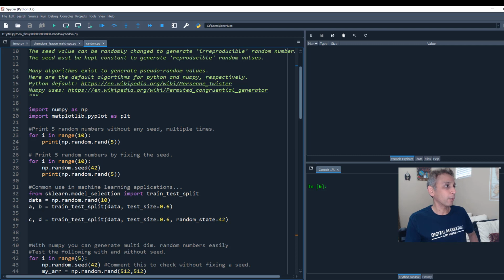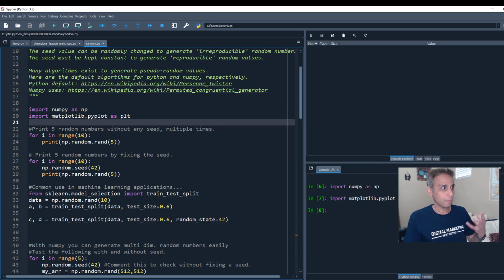Okay, let's start by importing our Numpy. You know what that is. You probably know what matplotlib.pyplot is. We are going to plot a couple of random numbers to see if we can get a screen that looks like the TV screen that I showed you earlier. Let's start by just generating 10 random numbers. How do you do that?